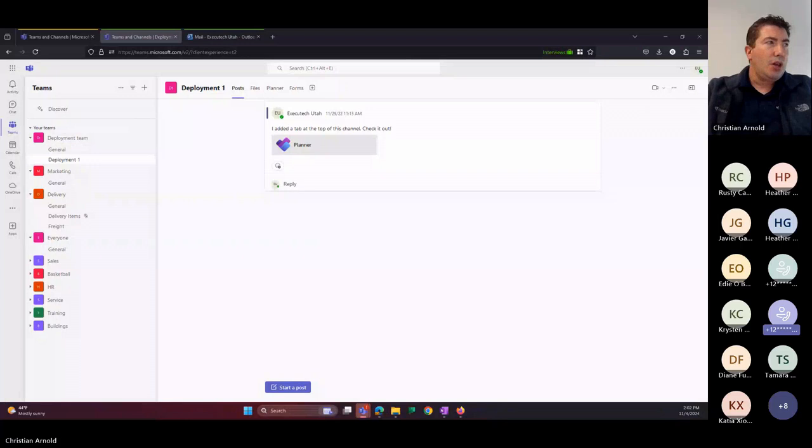Now I'm going to go ahead and share my screen. What I've done is created a fake Teams environment, and hopefully you guys can see that. This is the one that we're going to use a little bit today so that you guys can be a bit more familiar with it.